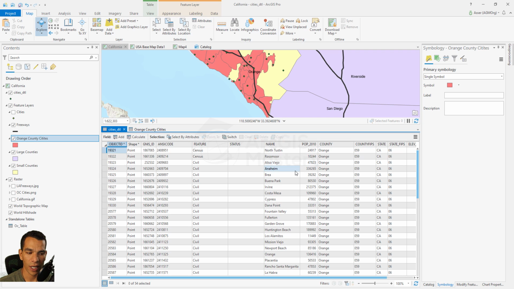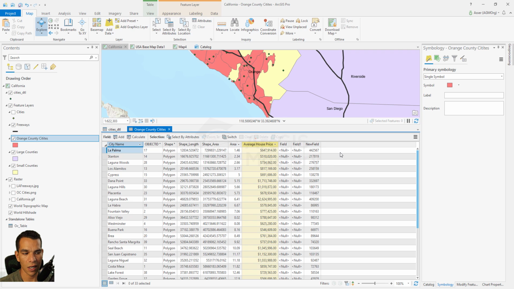So the join will help me, using the city name, because it's common between these two layers, to join this data to our Orange County cities. So here in our Orange County cities, as you see, we don't have any of the information we have in the cities DTL. So to create a join, there are several ways.